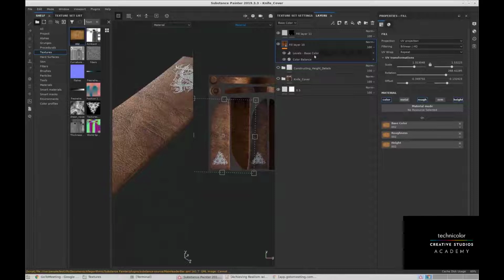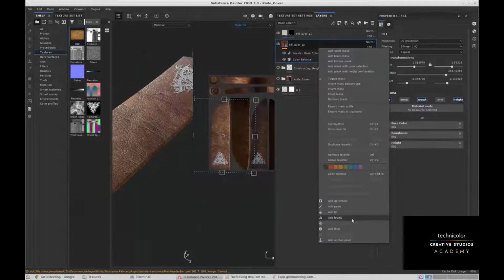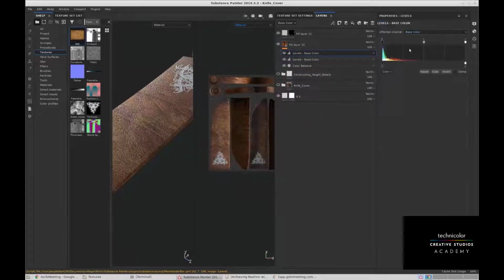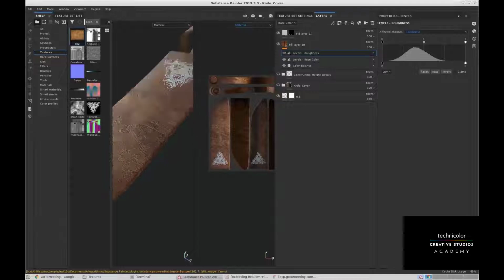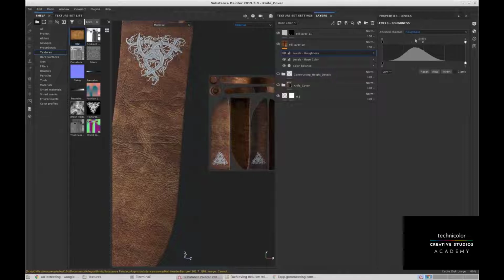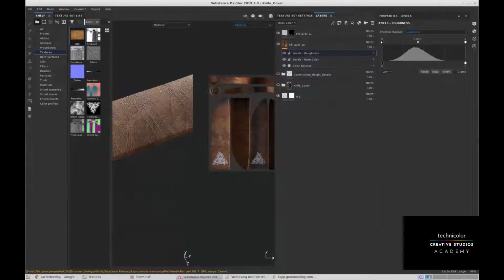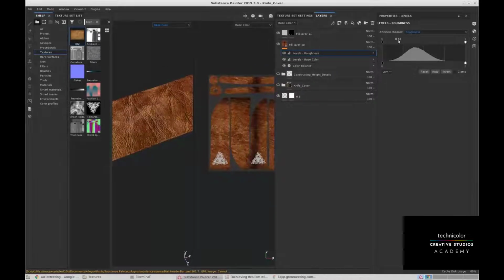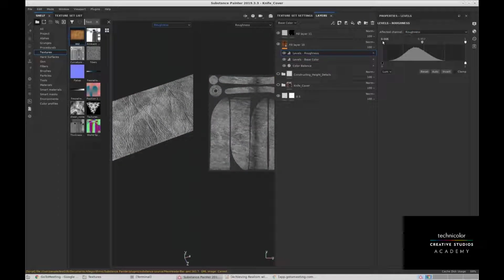What we can do is get another level node. Previously we tweaked the base color. This time we will tweak the roughness. If I move it out, it will affect the roughness only. See how it's working. Only the roughness. No color details are affected. I can show you in the base color mode. See, if I change this, nothing is happening in the base color. It's only affecting the roughness channel.